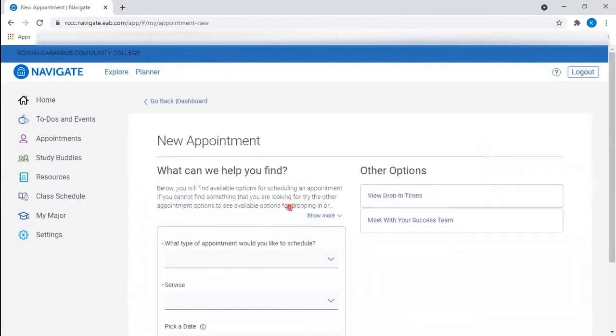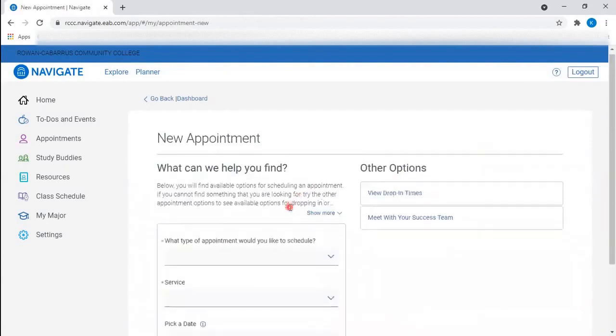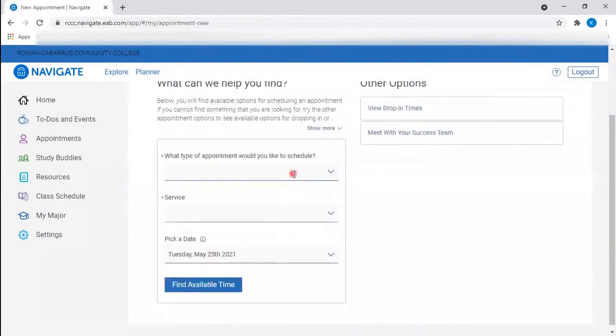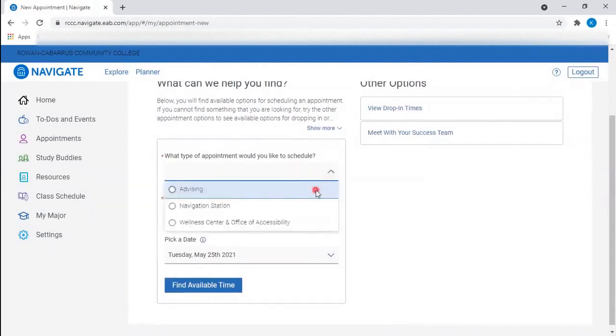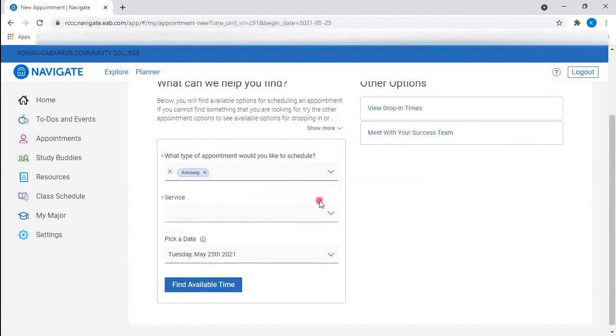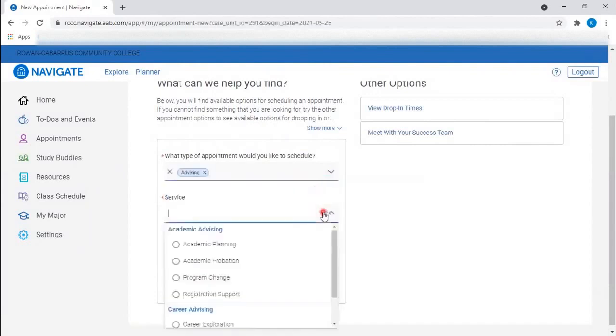On the next screen, you will see a list of questions. The first question is, what type of appointment would you like to schedule? Select Advising from the drop-down menu. Now you will select the advising service that you need.